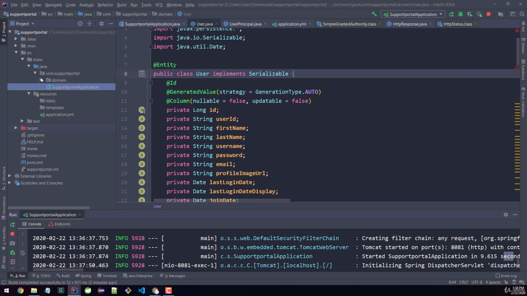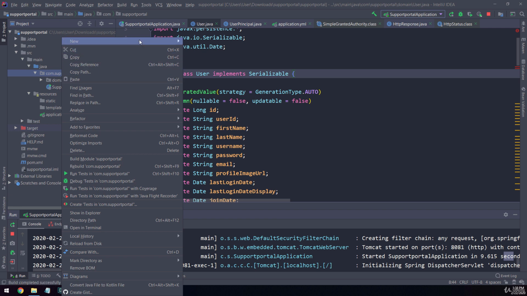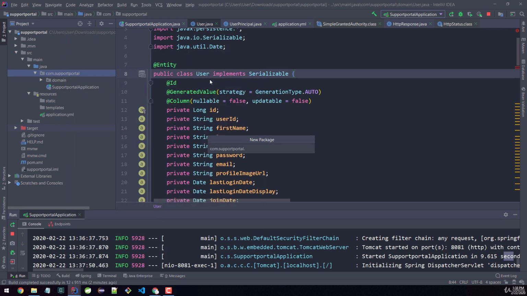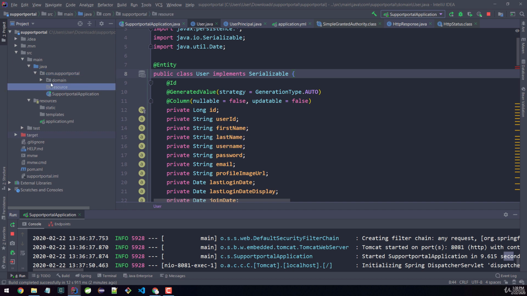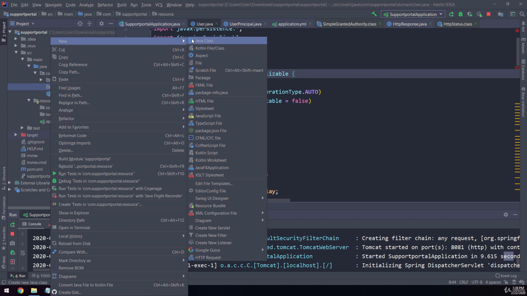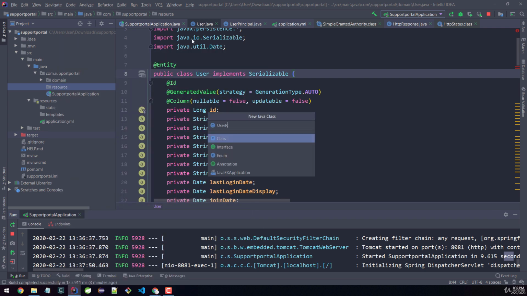So I'm gonna go back to the main package, right click on it and create another package, and that's gonna be the package for our resource. I'm just gonna call it resource, and we usually call it resource and not controller when it's a REST application, because it's a resource. That's just a standard name they have for it. If this wasn't a RESTful application, that would probably be a controller. But in this case, it's going to be resource. So in the resource package, we can create a new class, and I'm going to call it user resource.